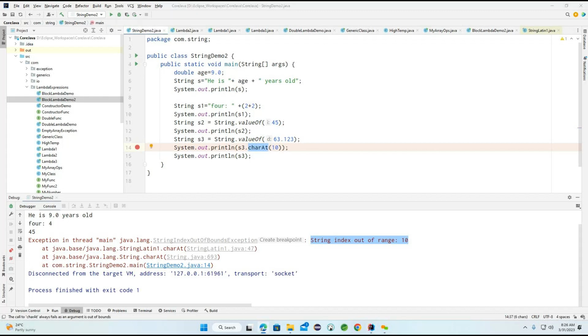Any questions? Any questions regarding this charAt method?